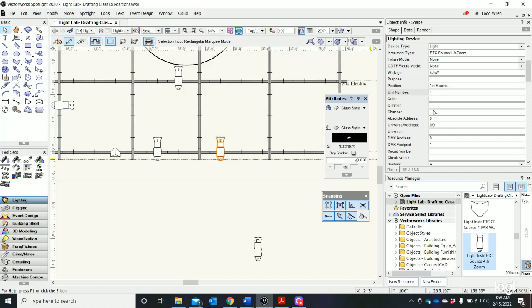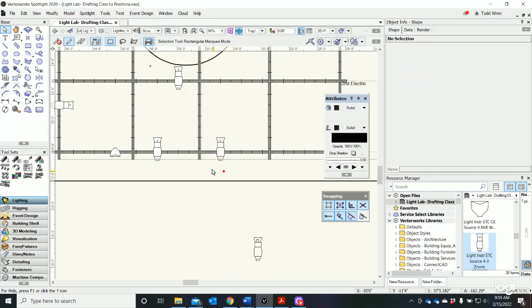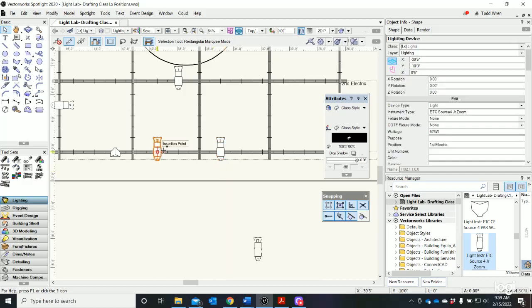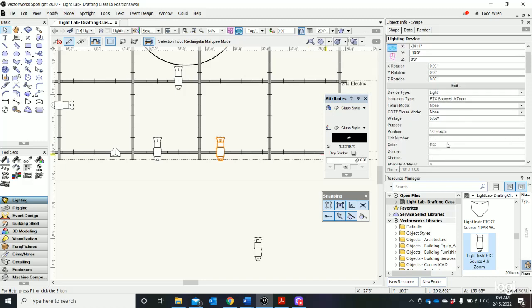And its channel number is 1, enter, and I think its color, what is its color, let's say RO2, enter. So I have that information now attached to the symbol. If I click away from it and come back to it, I can see that all that information has remained intact. It's there, but it's not visible on screen.